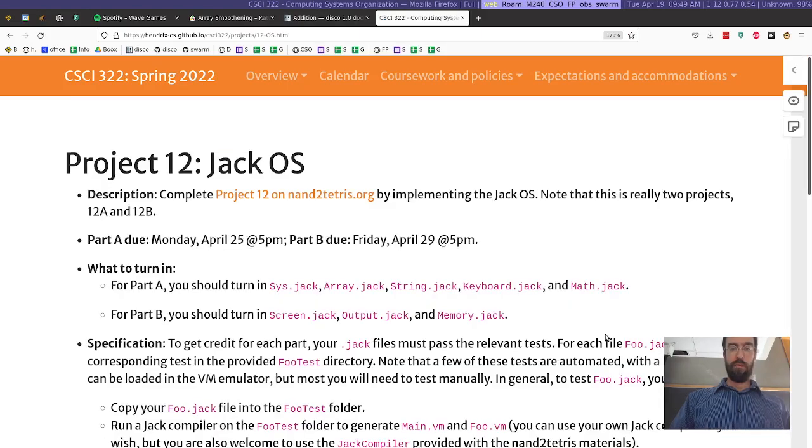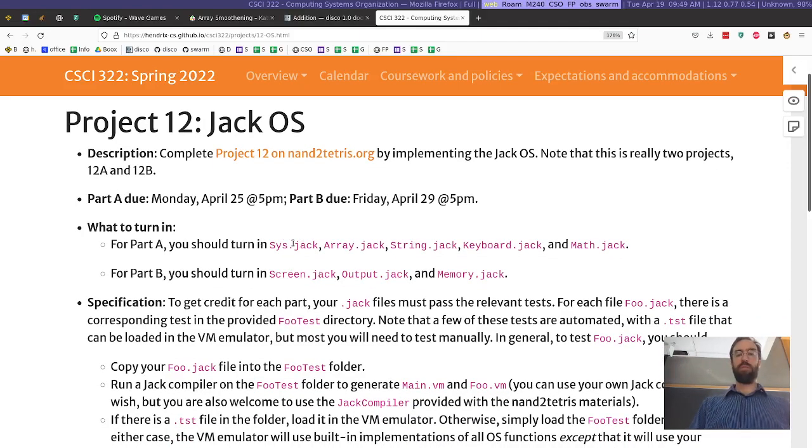Let's start talking about this project. Let me talk a little bit about the mechanics of how this project is going to work. We'll talk about operating systems in general, and then look specifically at the different pieces of the Jack operating system and what you need to do. There are 1, 2, 3, 4, 5, 6, 7, 8 Jack files. So this is going to be in some ways similar to Project 9, where you'll be writing a bunch of Jack code. Different though, because the kind of code you're going to be writing is very different.